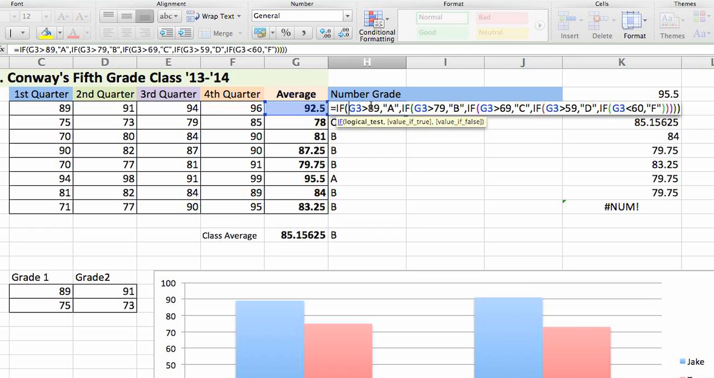Okay, so what you would do is refer to, after your parenthesis, refer to the cell that you want to calculate the value. Here I want to know if the value is greater than 89, and if it is, I put in a comma, and that will be the value that comes next. And the value I want to display is an actual capital letter A. And that'll tell me that that score is actually grade A.